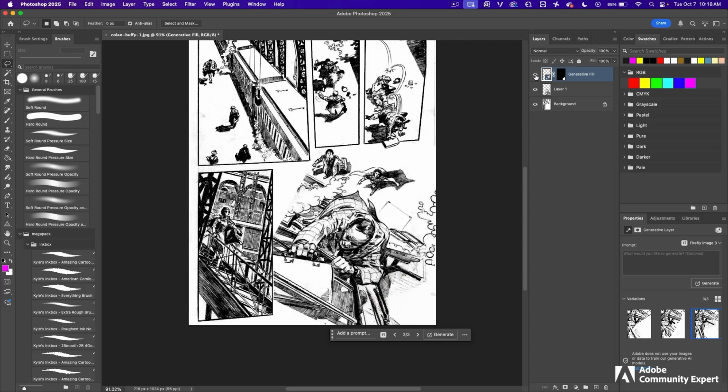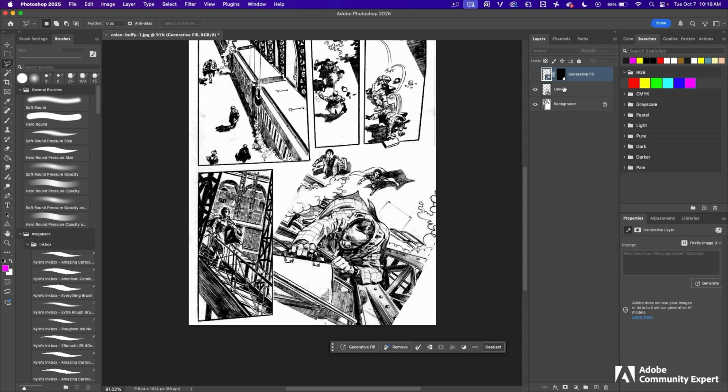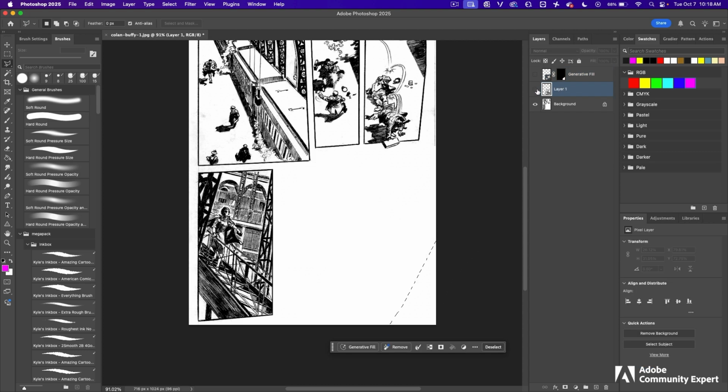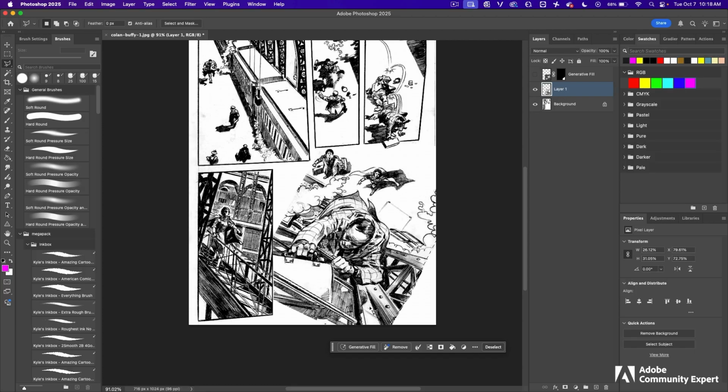Let's turn that layer off, and we could try it again using the polygonal lasso tool. Instead of going into the artwork, I'm going to go right next to the edge of the artwork and try it again. Make sure you're on layer 1, that new art layer when you do this. Generative Fill, click Generate.